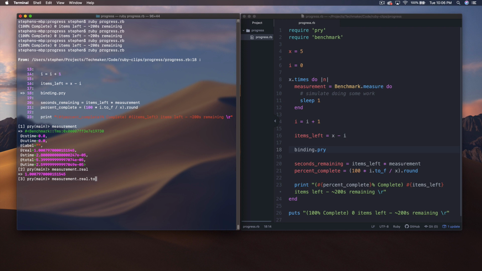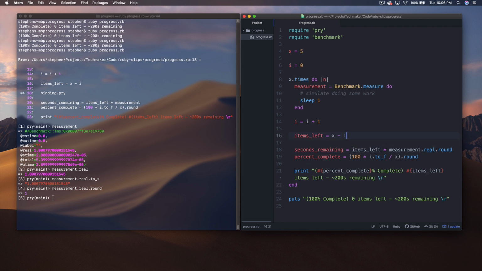So I don't think we need to be more precise than seconds, not 2s, 2I, or no, sorry, let's do round. So we'll just round it and get the number of seconds. So let's do items left times measurement dot real dot round, and that should give us the number of seconds remaining, and we'll have a look at that. So now what we can do is copy this again, and then down here we'll just paste this in, and that should be 0. I thought I changed that earlier. Maybe I did and I undid it for some reason.